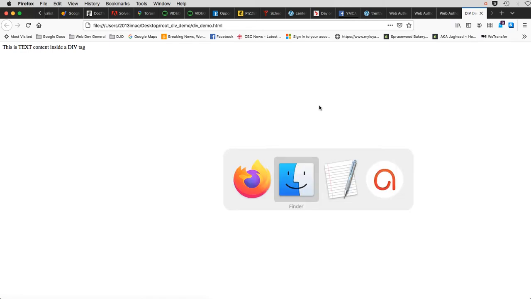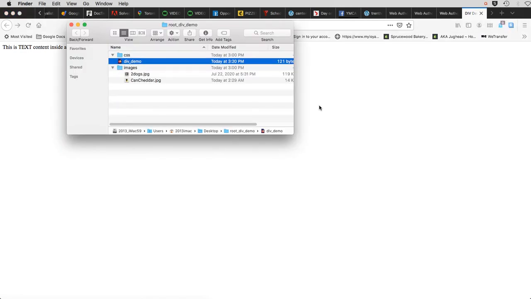Now the way the div tag lays out, and really layout is a big feature of why we would use div tags, is that in its fundamental setup, they just stack on top of each other vertically inside of the browser.